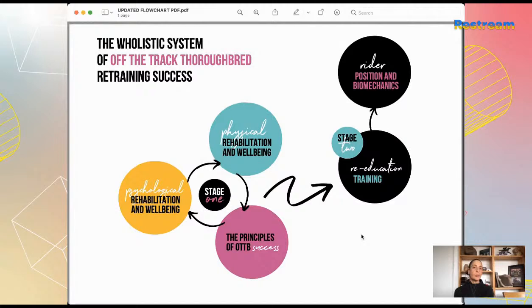This can take quite a while, depending on where your Off the Track Thoroughbred is. But this is all to do with retraining the basic responses using Equitation Science Principles. So it's going back to what we normally do if we're starting a horse off fresh that hasn't been educated to under saddle yet: we teach them the basic responses of stop and go and turn.